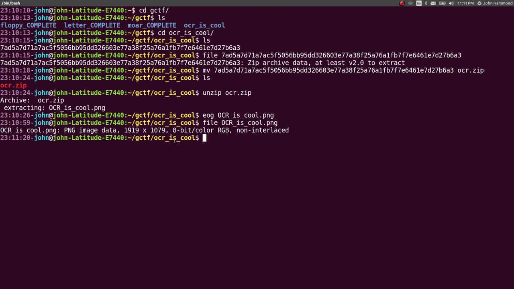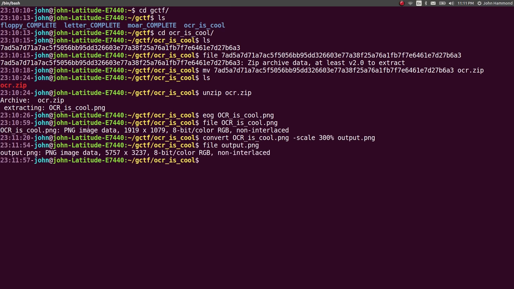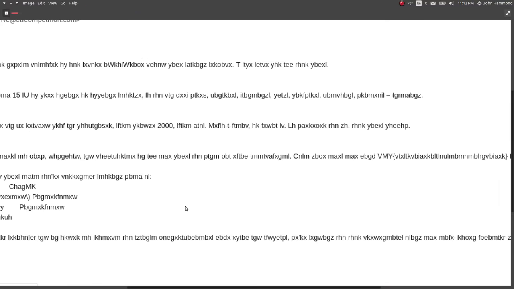So what I like to do is use the convert command from the ImageMagick suite, and I'll convert that original image, OCR is cool, and I'll scale it, like text scale, and I'll make it like 200% or 300%, I don't know. Let's see how we do with output.png. It needs a saving file name, and that might take a second, but now we have output.png, which is significantly larger, right? But it's still the same image, just scaled to be a lot larger.